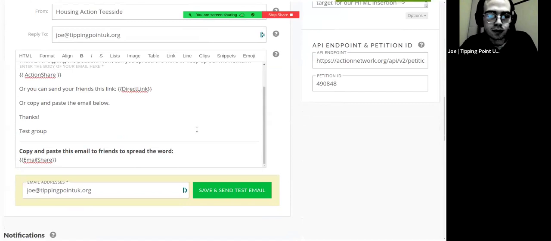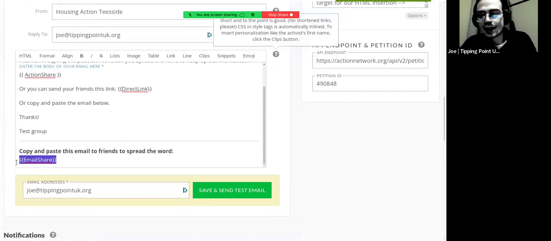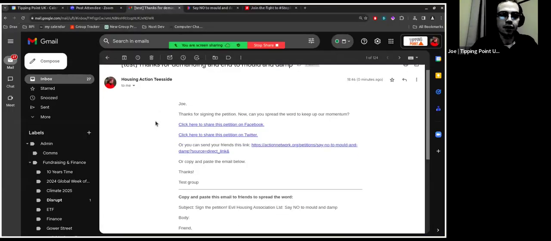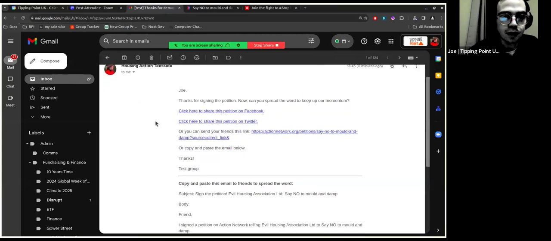And then right at the bottom is all of that email that we looked through in the sharing settings. That's inserted at the bottom in these curly brackets, so that gets replaced with the email share. And I'll just save and send test email. Click this button. Here's the email that I just drafted, and you can see it doesn't have any of the curly brackets anymore.